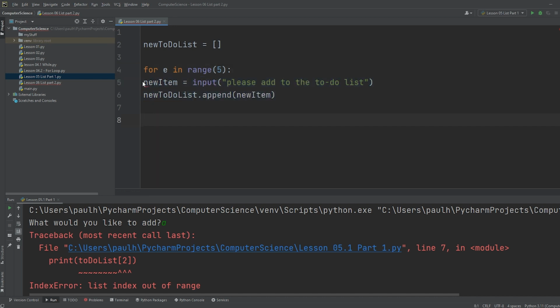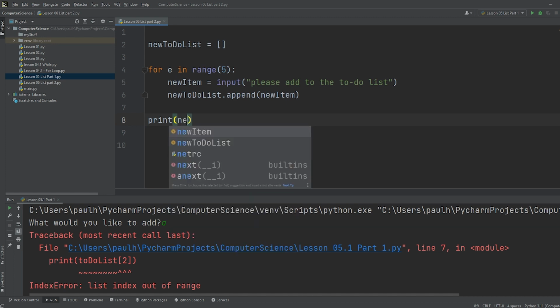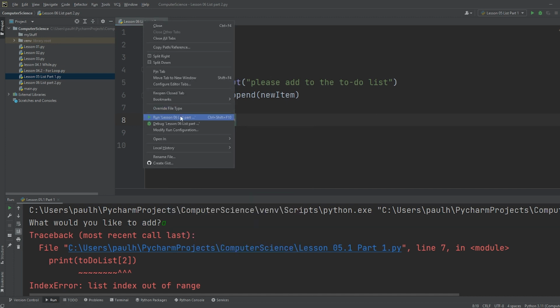Now I've got an error there. If you know why I have an error there, then go ahead and fix it. If you don't know why, then you need to brush up on your indenting, because we need to indent it to make it part of this for loop. So right now I should be able to add 5 items to my to-do list, and just to double check they all go in there, I'm going to print the new to-do list. There we go. All right, let's run it and let's add my items.